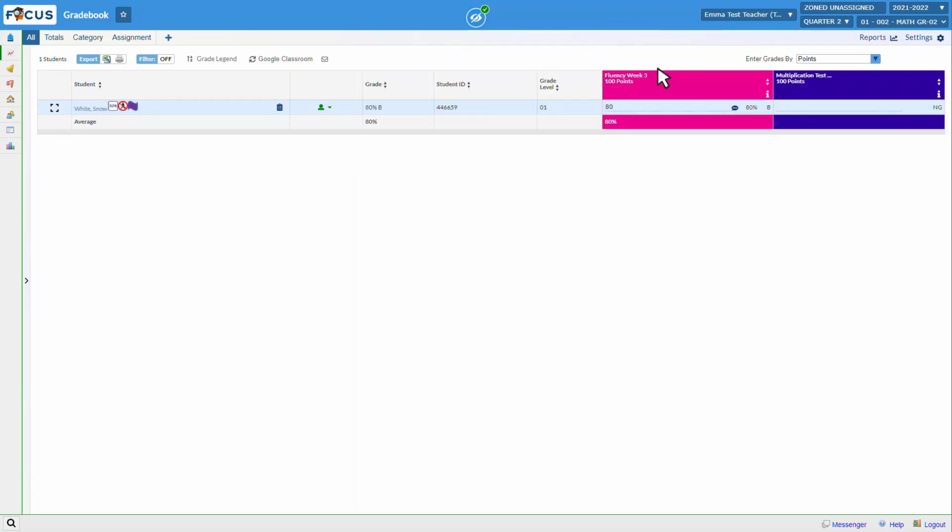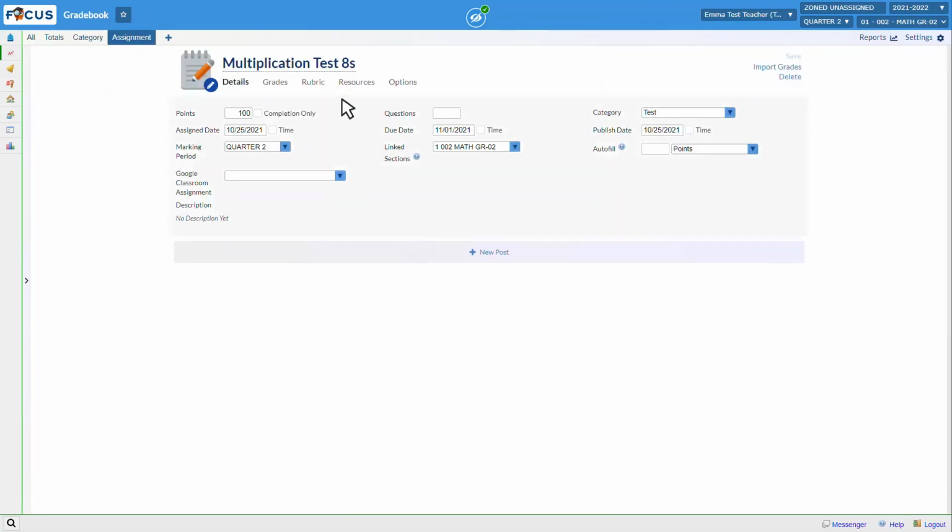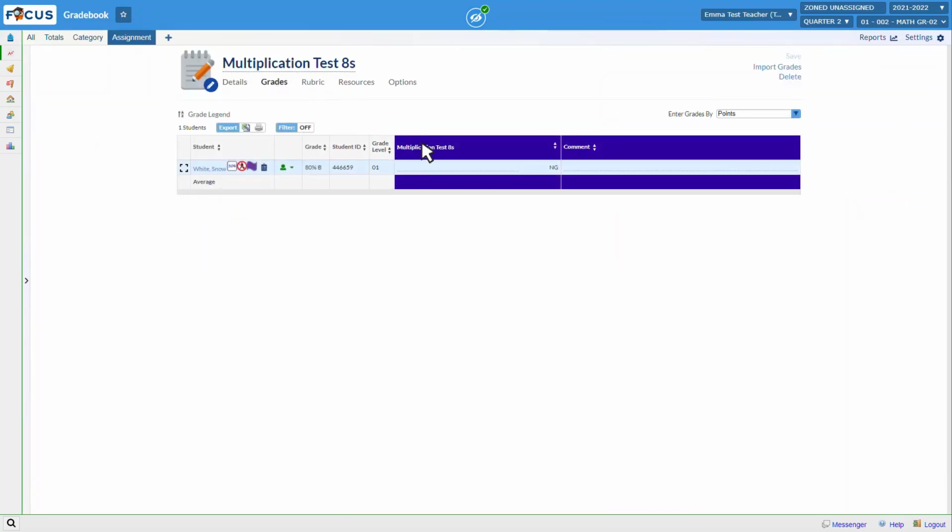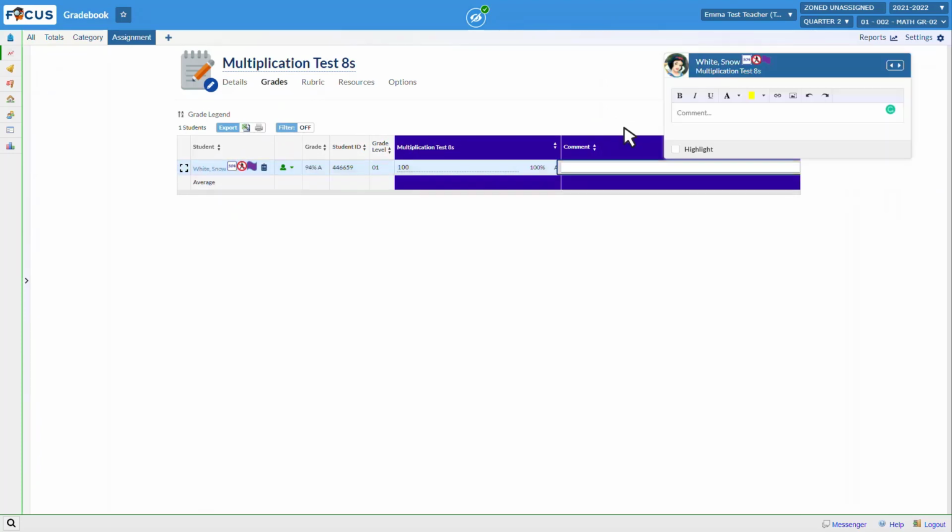You can toggle between students as well in that top right corner, or from an individual assignment, click on the Grades tab and you will see you can input grades and comment from the very same screen. That same comment box will appear, so type your comment and click away to save.